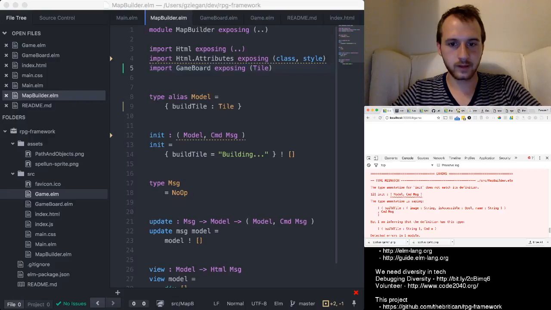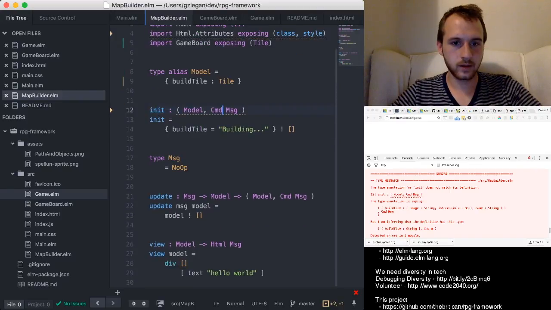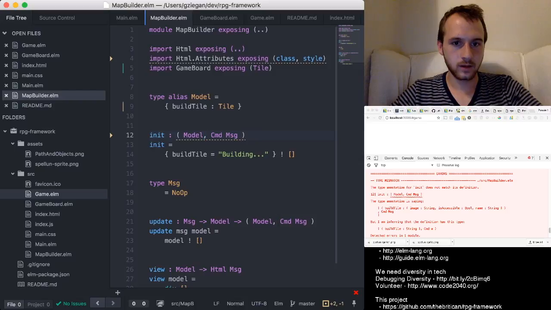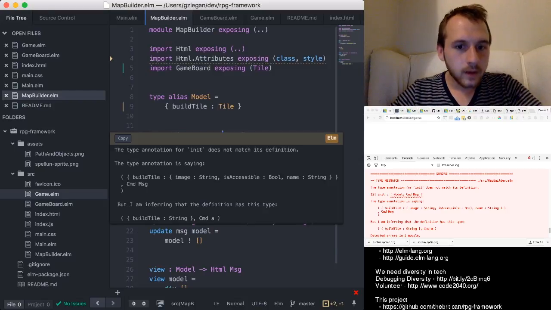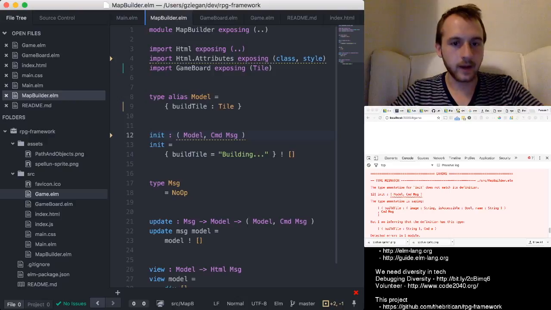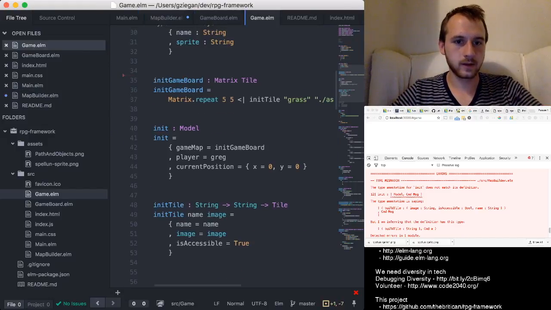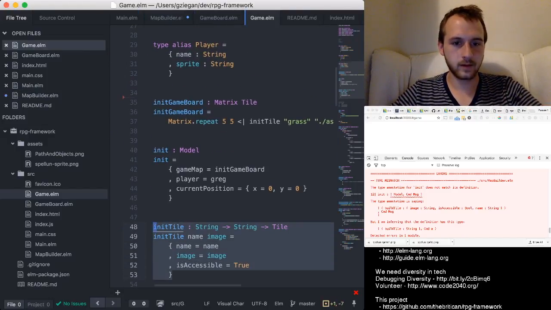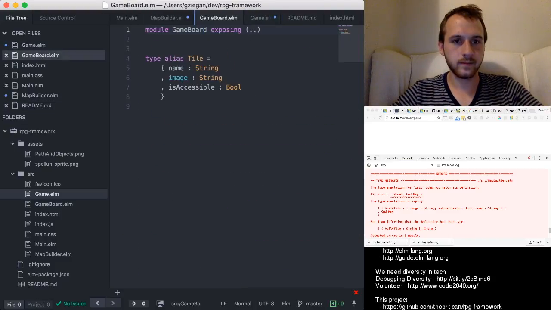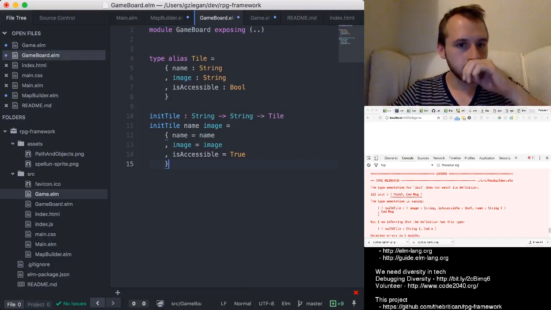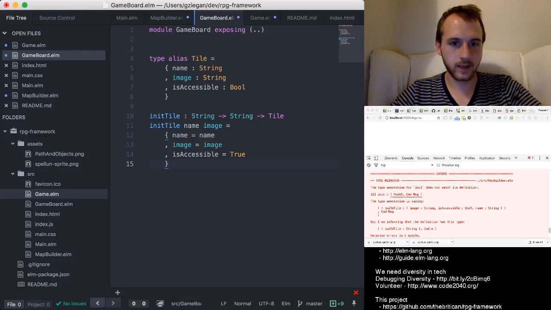So it's not match. Ah, no tile, okay. There's a problem here. Yeah, because I changed this. Let's do an init for this tile as well. So we have init tile. Give it some name, some image. It always has to be accessible.